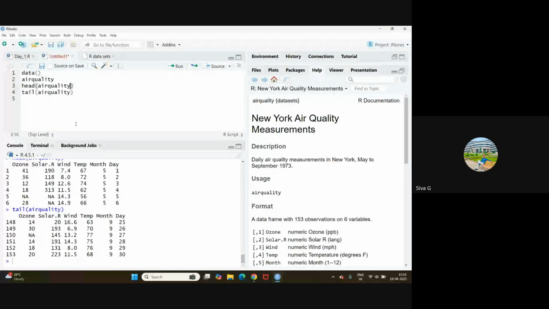For example, this is the data set I have taken, air quality. Now see here what I perform. I execute this one. Now the data is showing all the observations, all the rows and all the columns.